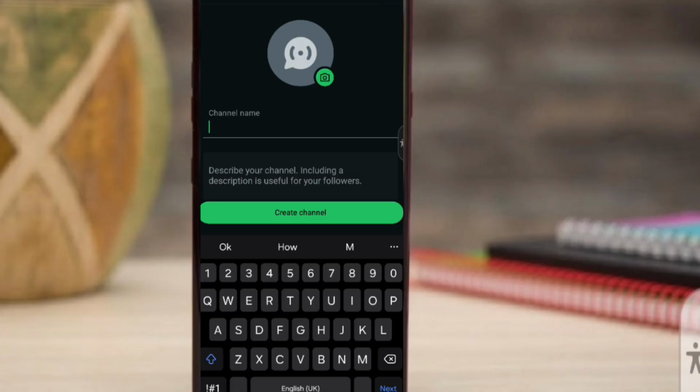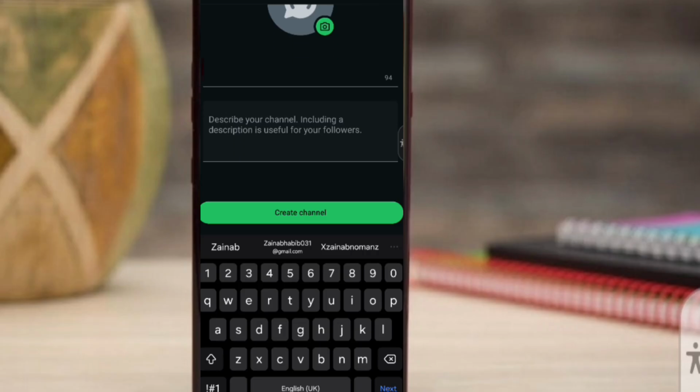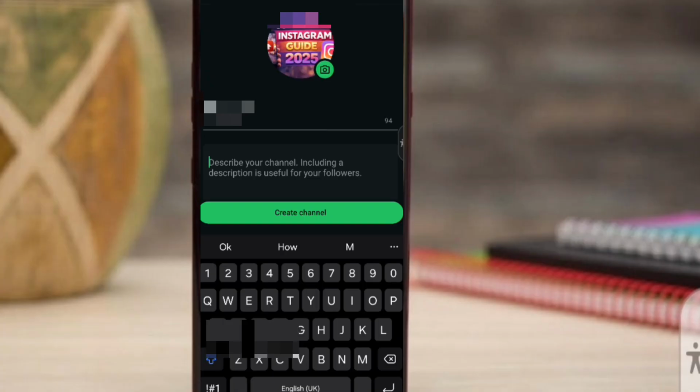Try to keep your channel name simple, clear, and easy to remember, because this helps people recognize your channel quickly. For the profile picture, use something clean and professional, especially if you want to grow your audience later. And in the description, clearly tell people what type of updates they will get from your channel.